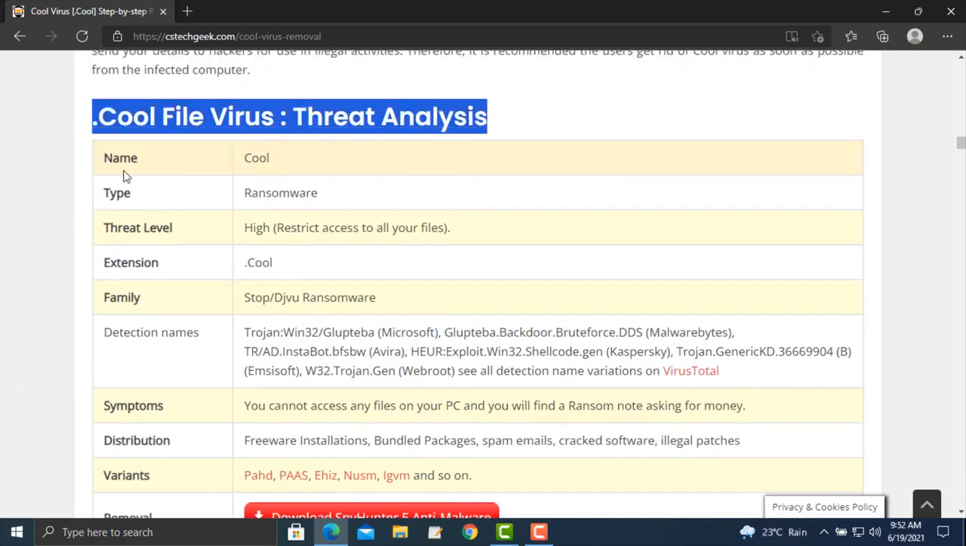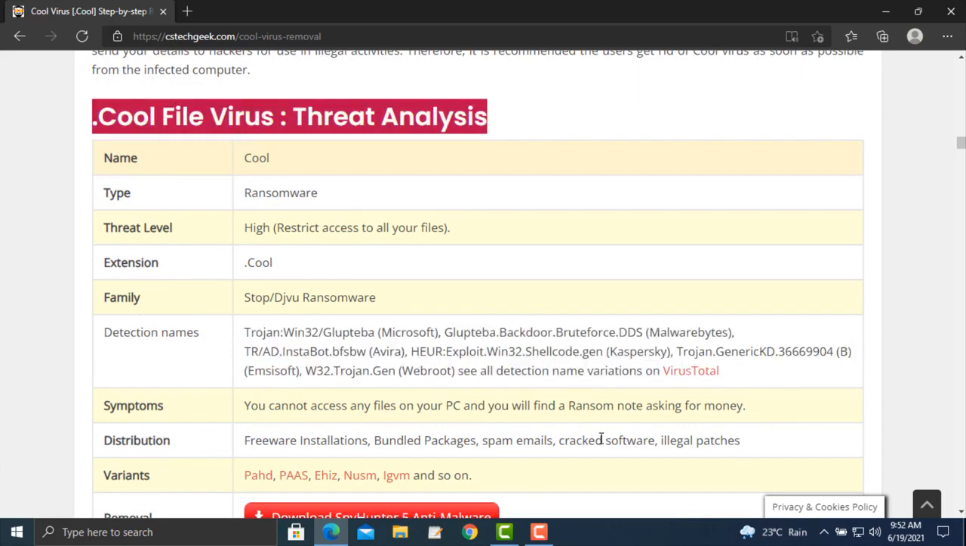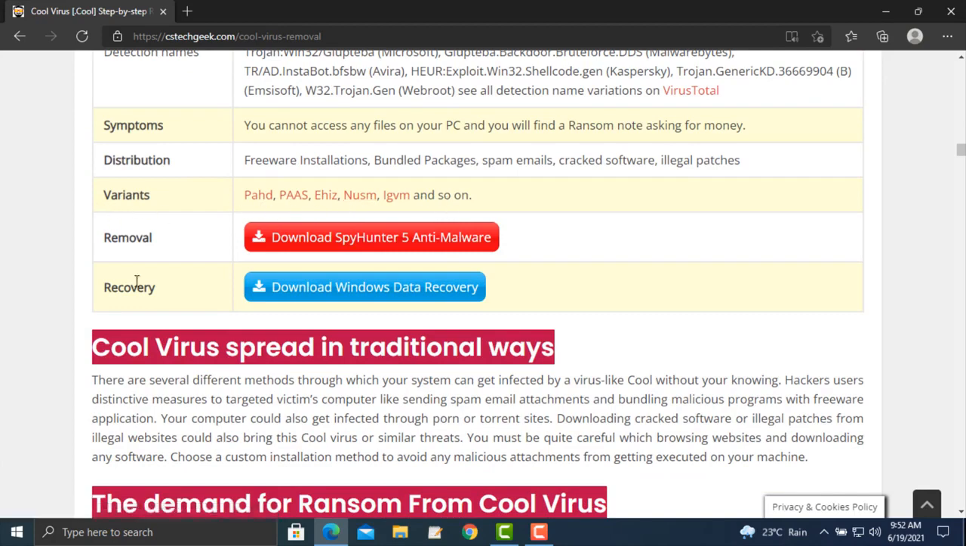Read all the details carefully mentioned on this website and download the automatic malware removal tool to scan your computer for hidden threats and malware. Remove all the threats from your computer at once and then download the detective software and scan your PC for the files which can be recovered.